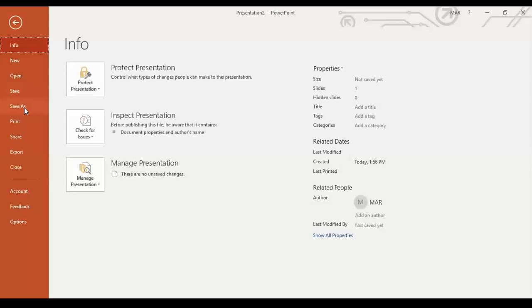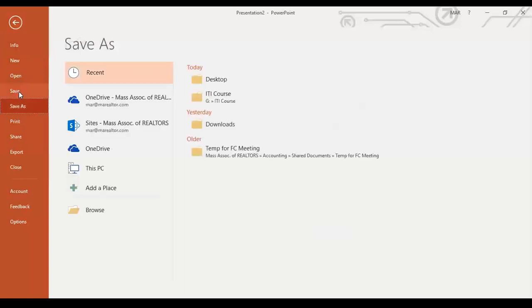So again, we've created our document. Now we're going to save our document. So I'm going to save it before we start. You'll notice when I click on save, it automatically brings me to save as because we've not saved this program before. So this is a new presentation.